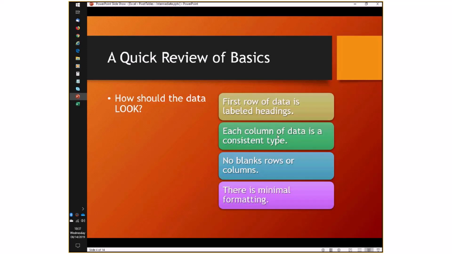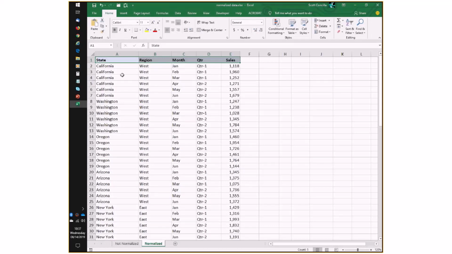Secondly, you want to make sure that each column of data is a consistent type. What we mean by that is if this is a column of text, make sure that it's text all the way. If you have a column of dates, make sure it's dates all the way. And especially with numbers, make sure it's numbers all the way down the list. You don't want to have any cells where you've got something like NA written there or some sort of text. That's going to cause problems when you create your pivot table.